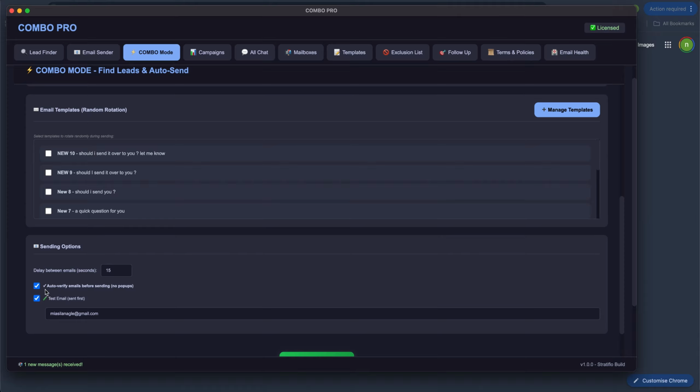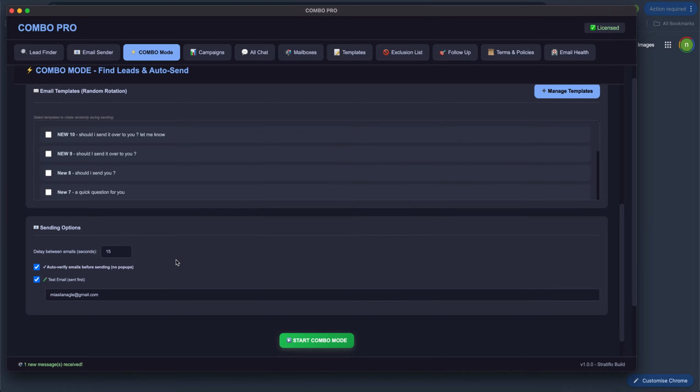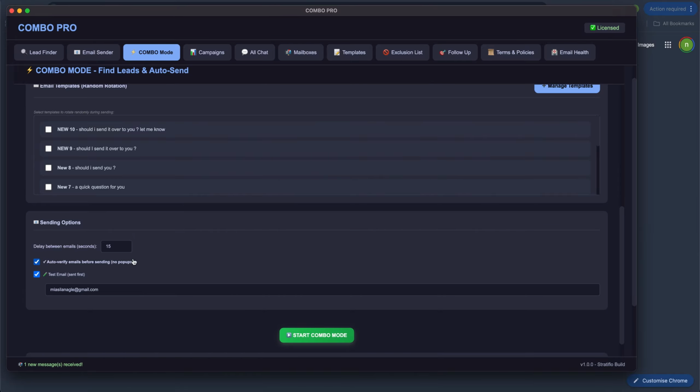So now, auto verify emails before sending, no pop-up. This option means it's going to verify that the email is not going to bounce. It's not full protection, some emails will definitely still bounce and not be delivered, but it's doing a minimal test to see if the list you're trying to send to is available to send. It's just a little verification, as well as checking if you already sent to that person so it doesn't send again.